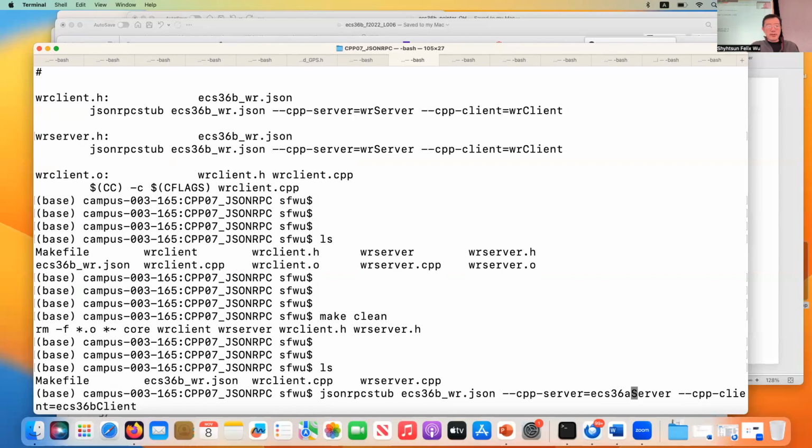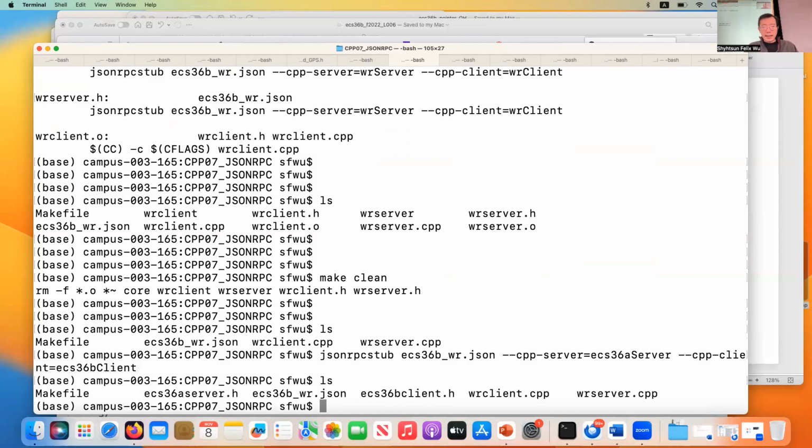So if I run this, and if I do an ls, you can see that I generate ecs36b client.h, and then I also generate ecs36a server.h. You see that was generated, and to control the file name, you have to use these two arguments, the CPP server, CPP client. Okay. Any other question? So this is the program that you need to get this to work.